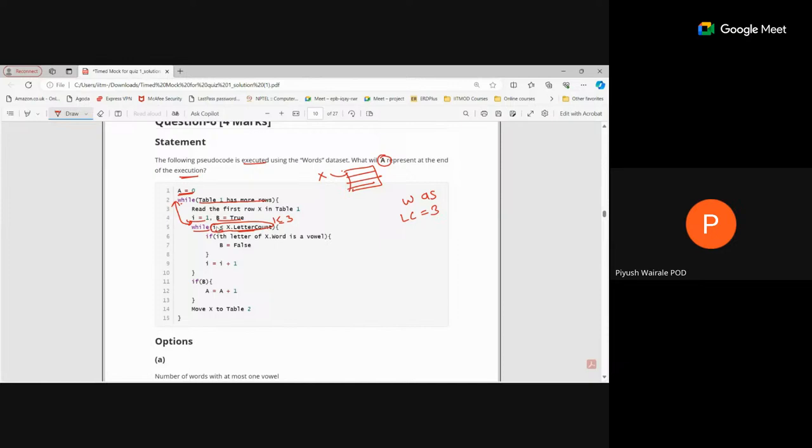If this condition is true, then we'll only execute this while block. Otherwise, we will not execute. In this case, my condition is true. Now, what is the value of I for this iteration? One. Is the first letter of the word a vowel? No, sir, it is a consonant. So this is false, and we are not going to do anything with this.